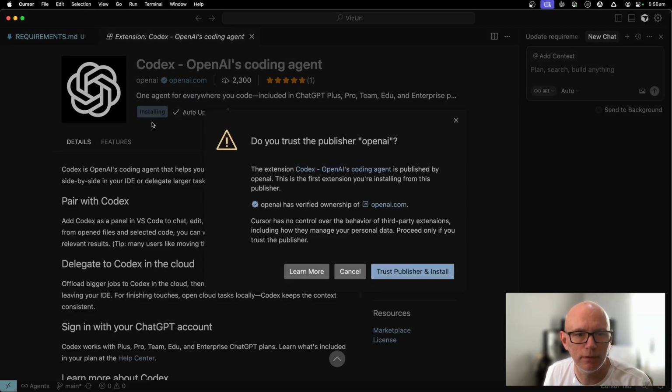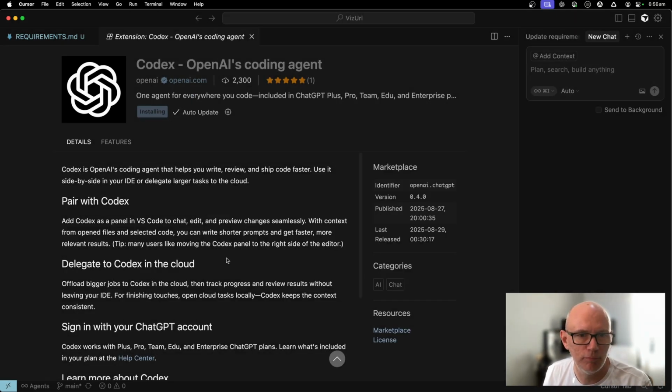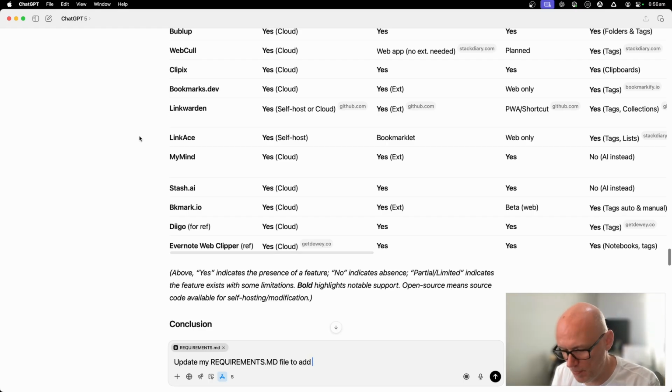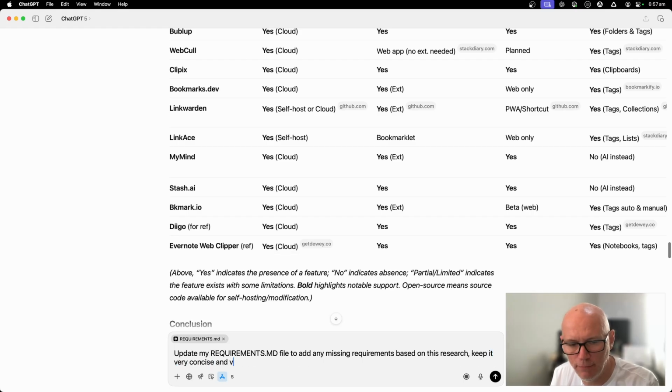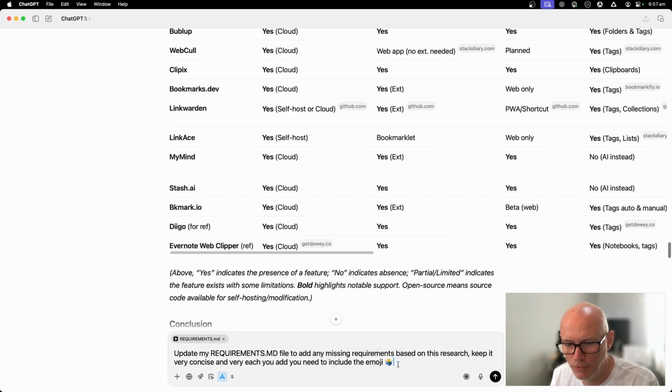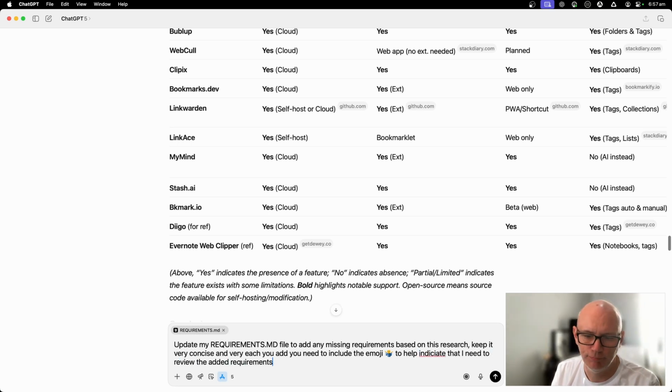Oh, okay. So we've got that extension installed. Update my requirements.md file to add any missing requirements based on this research. Keep it very concise, and for each you add, you need to include the emoji. What can I use? The shrug emoji to help indicate that I need to review the added requirements. They're not from my original thoughts.